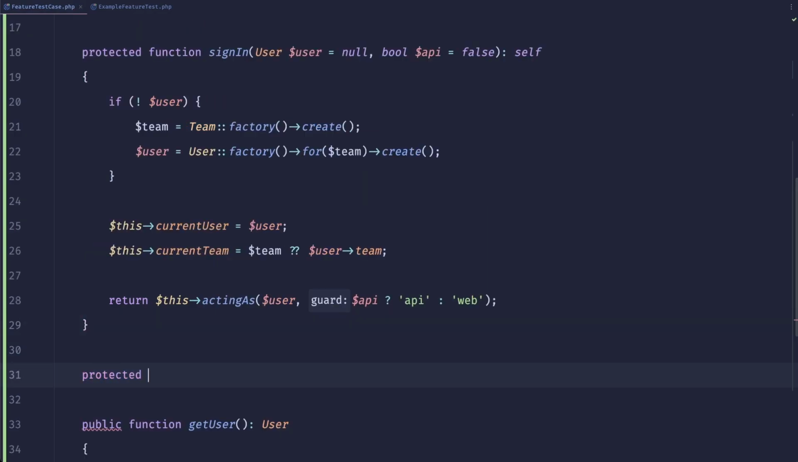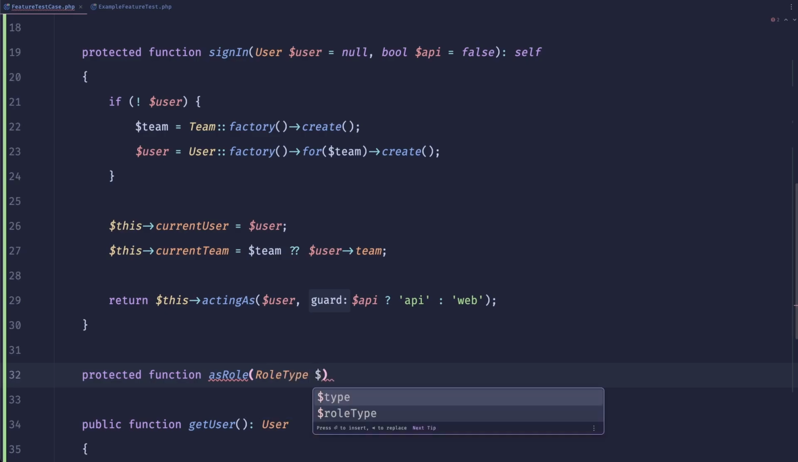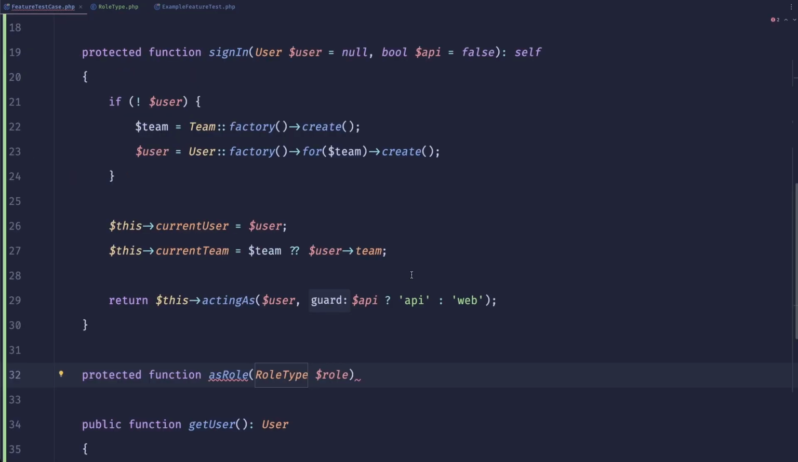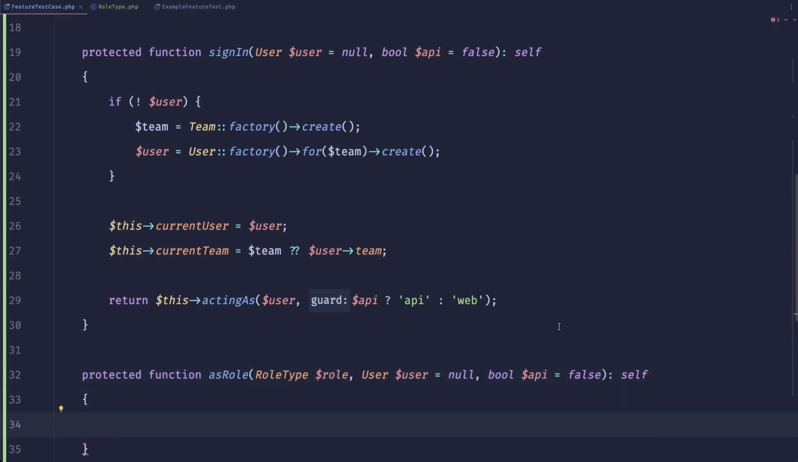All right, but what about roles? That's a great question. Oftentimes you would have a role, right? So what we can do is add a new function called sign in as role. This will accept a role type, which is an enum that they have, which simply maps to those three values. Then it would accept a user. And to be consistent with that declaration that we created before, it will also accept the API as a flag.